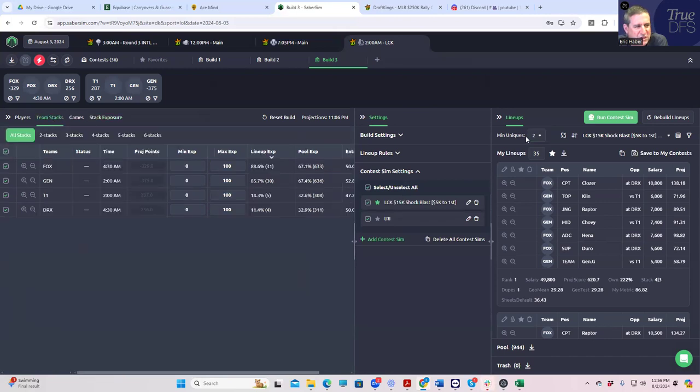So when we do min uniques 2, it decreases the amount of Fox Gen G from 100 to 85. And that's fine, I guess. But the problem with doing it this way, like if we do min uniques 3, for example, yes, you do expose yourself to some of the lower owned stacks, but you still get those top ones, which are going to be just so mega duped. So that's why you can't really just run it this way on a two game slate like this.